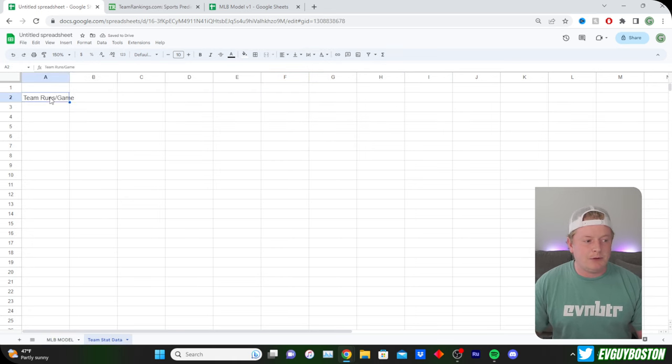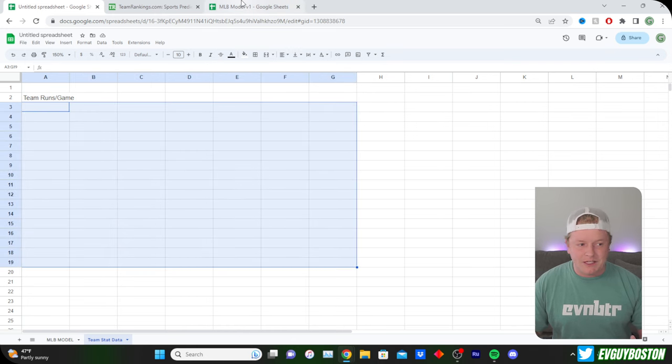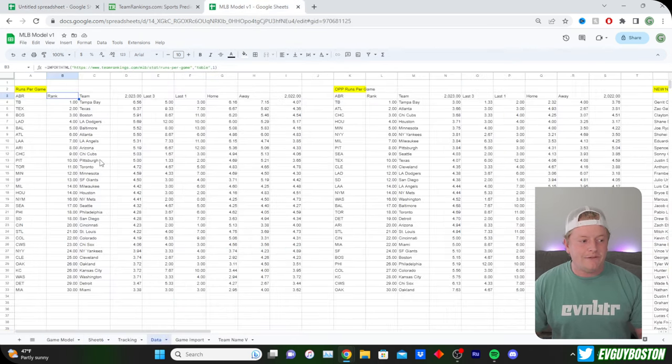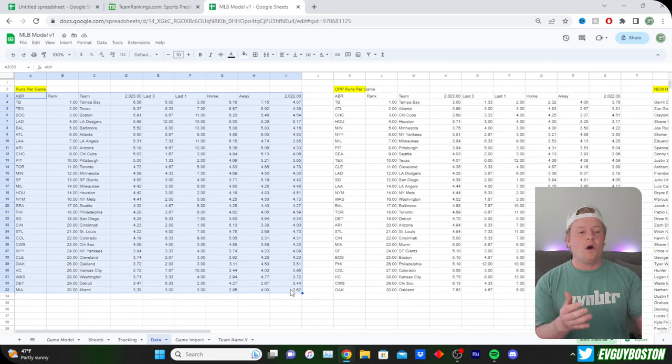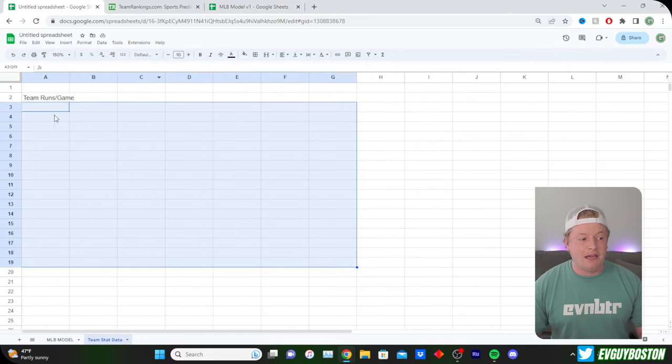We have team runs per game, but how do we get this blank spot to now look like what we have in one of these more complete models here? What the heck is this, right? What are we looking at here? Well, it is super simple to do, and that is the big thing I want to show you today.